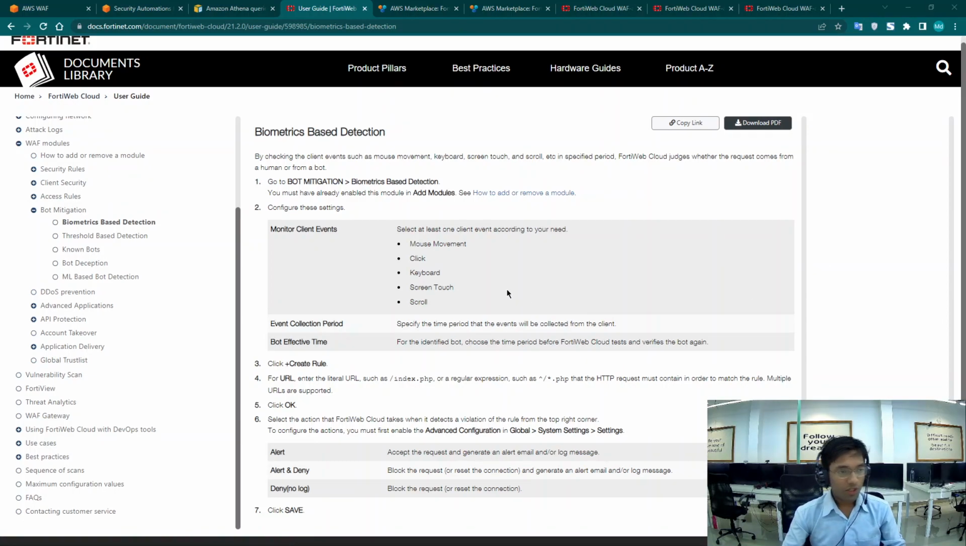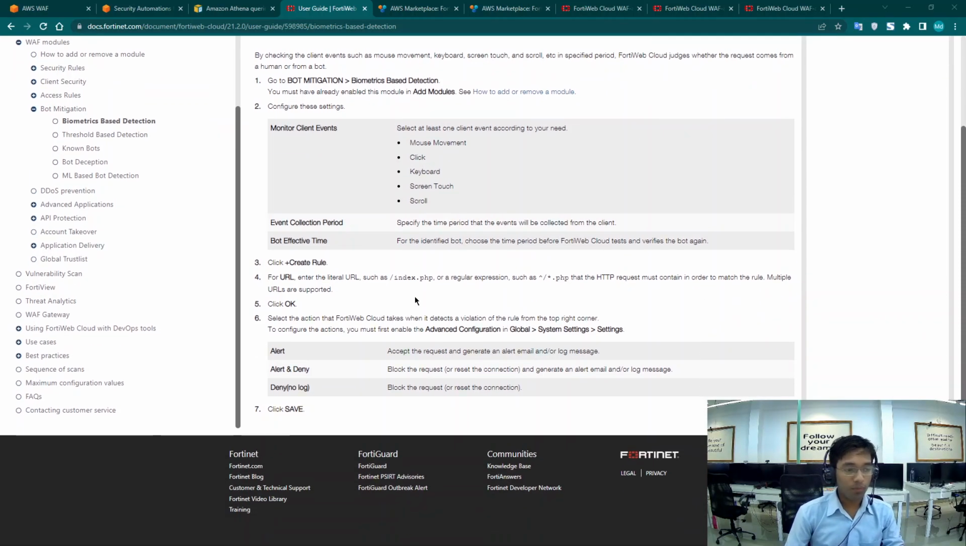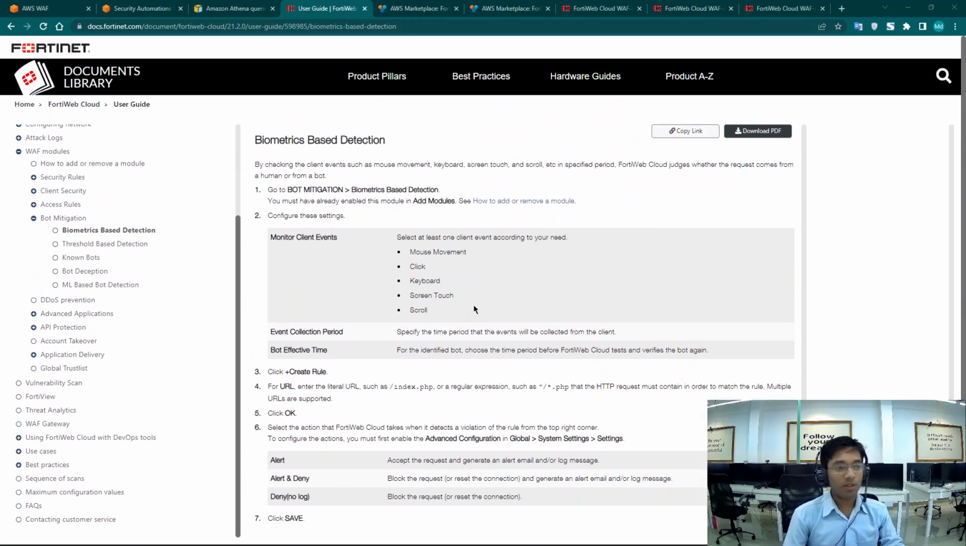Under the biometric-based detections, your browser is going to be tracking the mouse movement, the keyboard, screen touch, and so on, and it would determine whether this is more like bot-based activity or user-based activity, and based on that, it will identify. So these are the actual enforcements in front of the bot-based detections we have.